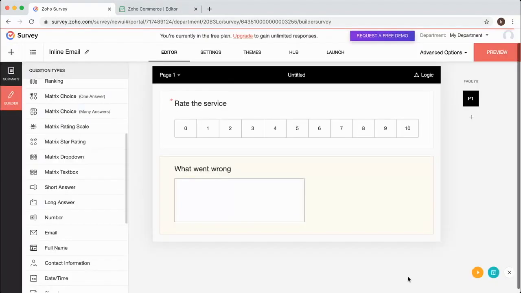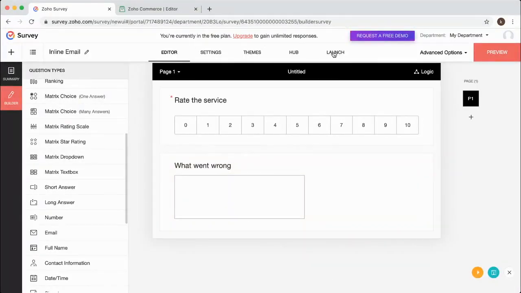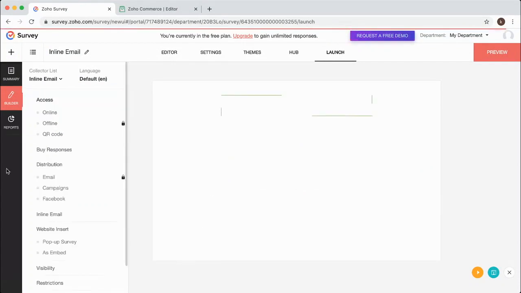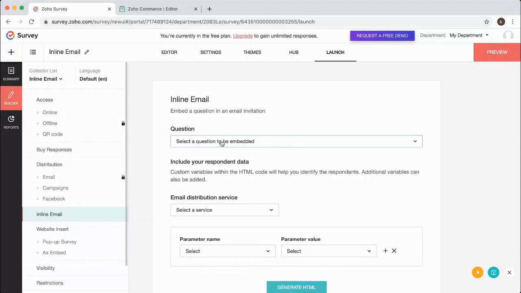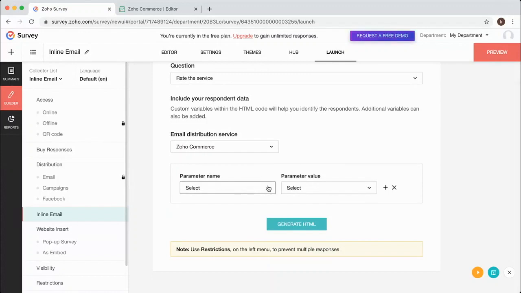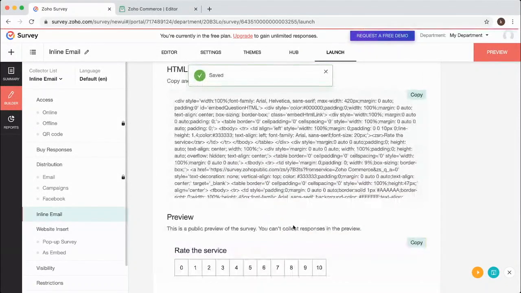I'll just save it. So now I'll go to launch section and publish the survey. Now I'll use this inline email and I'll choose the question. I will choose the commerce. Here, if you want to track who has responded to the survey, you can always put a direct value and track the respondents.